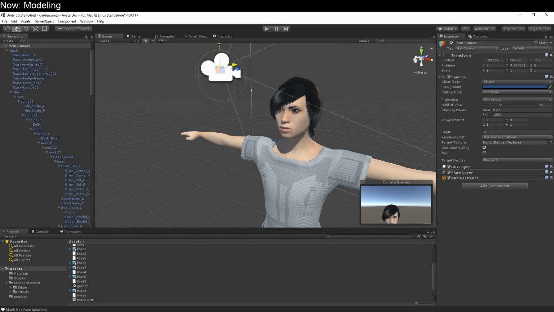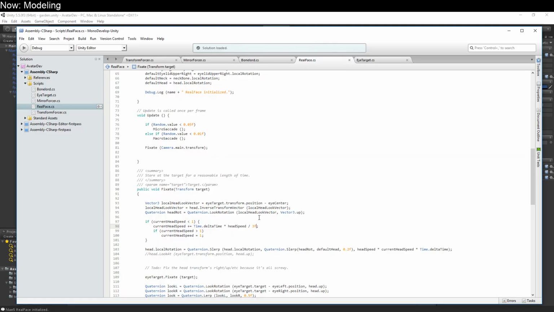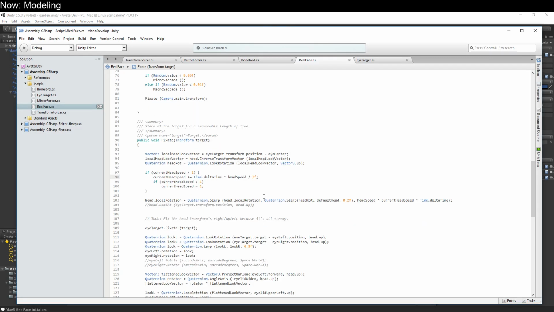Well, one of the issues is we're not bringing it back down, are we? So what we're going to do is, that is probably the big issue. I bet that's the only issue. I bet that's not necessary. What we're going to do is, if the head look vector is greater than a certain angle, we're going to adjust the head speed up. Otherwise, we'll adjust it down.